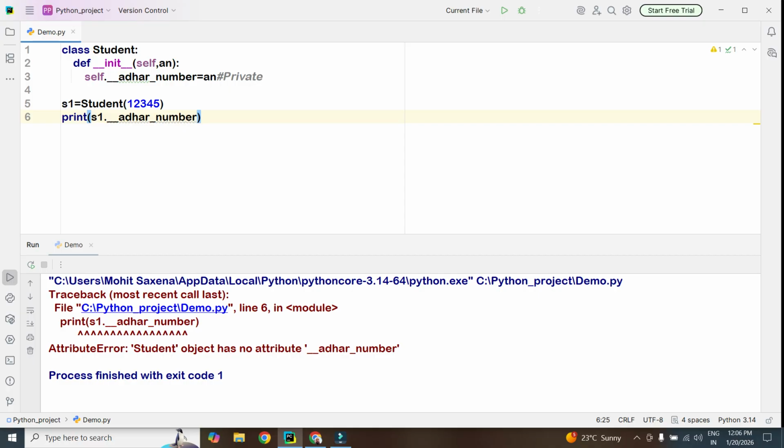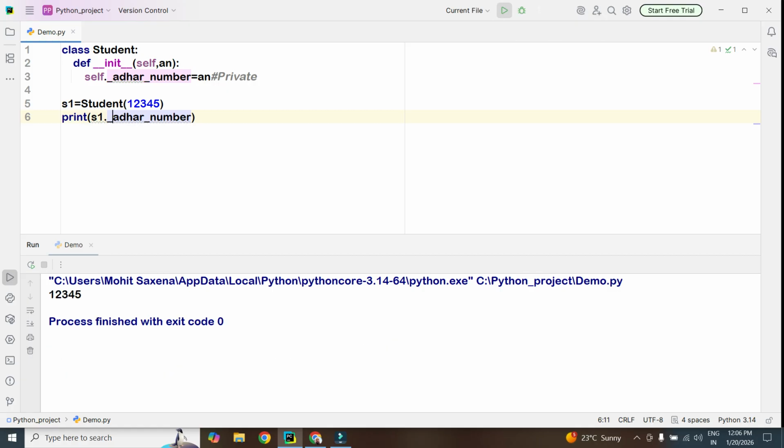So private data is not accessible outside the class. But if you make data protected, I already told you the rule: it is a naming convention. It gives a warning that the data is protected, please do not use it outside the class. But if you use it, you will get the output. And public data is accessible from anywhere. If you remove this underscore, now it is public and accessible from anywhere.